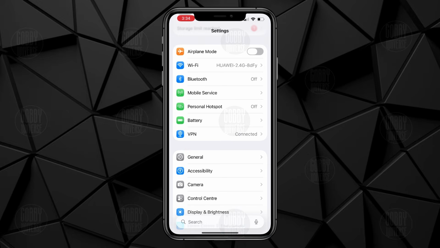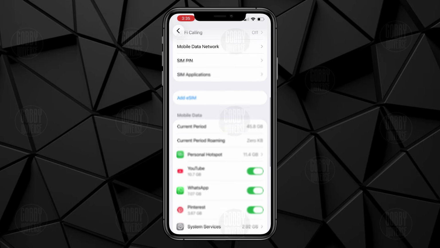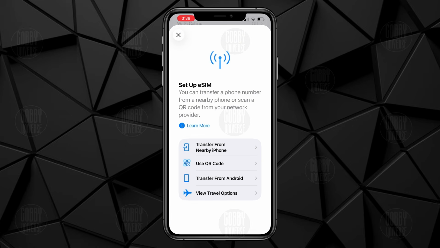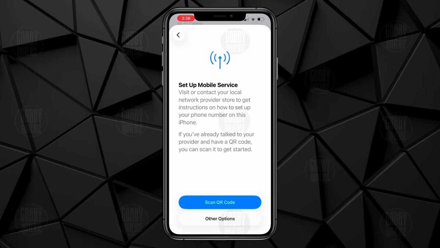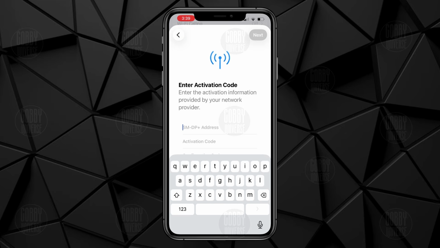On an iPhone that supports eSIM, go to Settings. Then Mobile Service. Select Add eSIM. Tap Use QR code. Since we don't have a QR code, choose the option to enter the code manually.